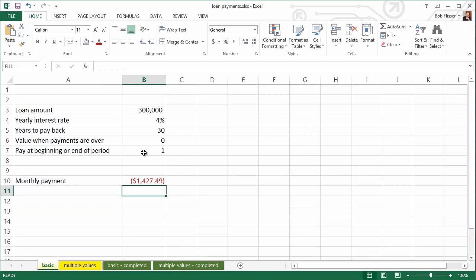Now, if you're seeing this for the first time, you might think, well, wait a minute, that's a negative number. Why am I getting a negative number? And the answer is, that's cash flowing out of your pocket, so it's a negative. Now, if you think this looks a little odd and you want to make that look like a positive number, there's a couple of things you could do. One thing is you could go over here to that loan amount and you could make that a negative number, but that might look weird also. So here's a little trick.